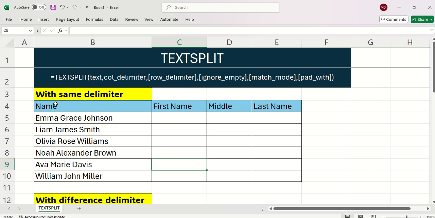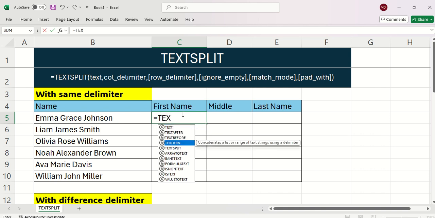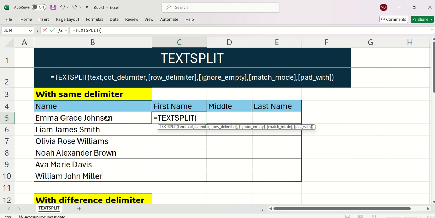So the first example: suppose I have these names in one cell but I want to break them into three cells. How can TEXTSPLIT be used? We just type the formula TEXTSPLIT, open bracket. You have to select the cell which you want to split. So I want to split B5 and I want it split into these three cells.